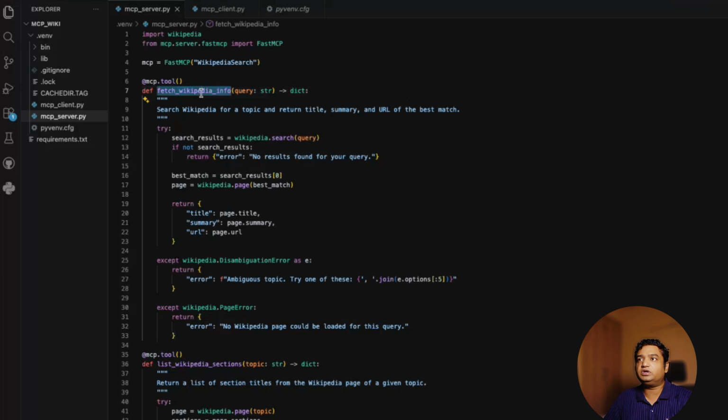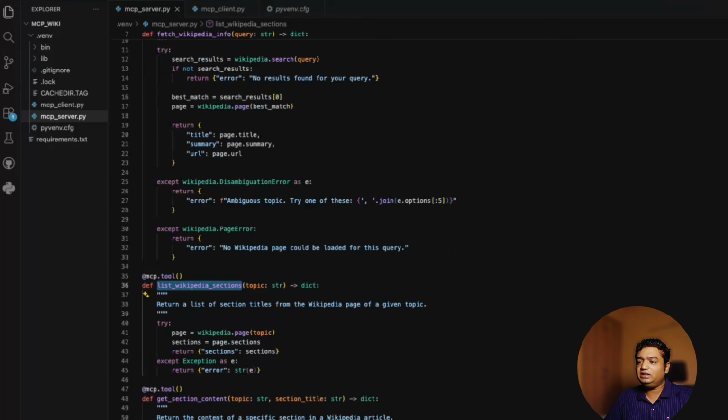So one tool is for getting the Wikipedia info. The other tool is just for getting the Wikipedia section. So you don't want everything of this Wikipedia, you have given your topic and you want the Wikipedia section. So with the help of this tool you can get the Wikipedia section. And then you have each section content. For a particular section you want the content of it, so that can be written from this tool.